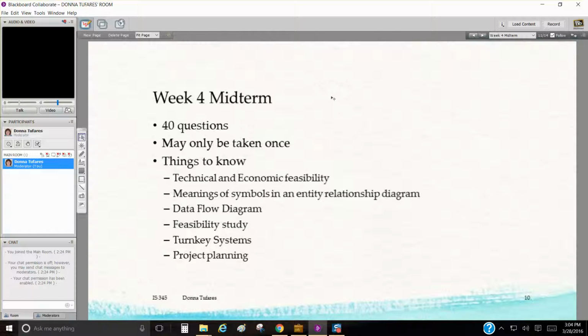Next, you have the midterm, which is 40 questions. It may only be taken once, and I thought I would go over the things that you need to know. So know about technical and economic feasibility.